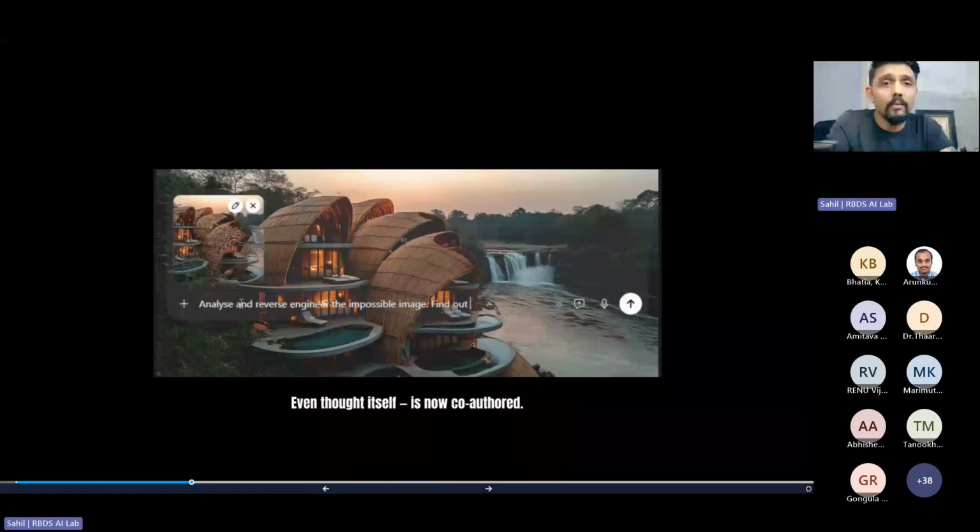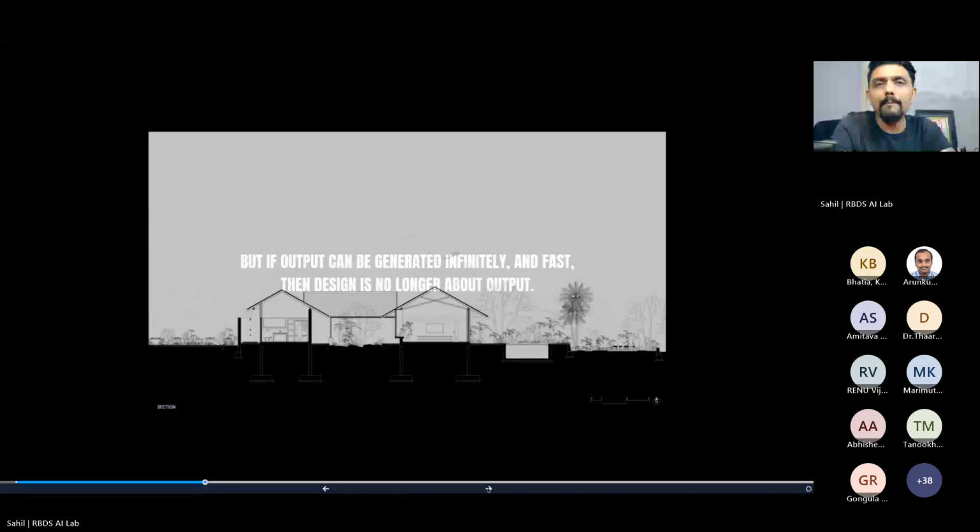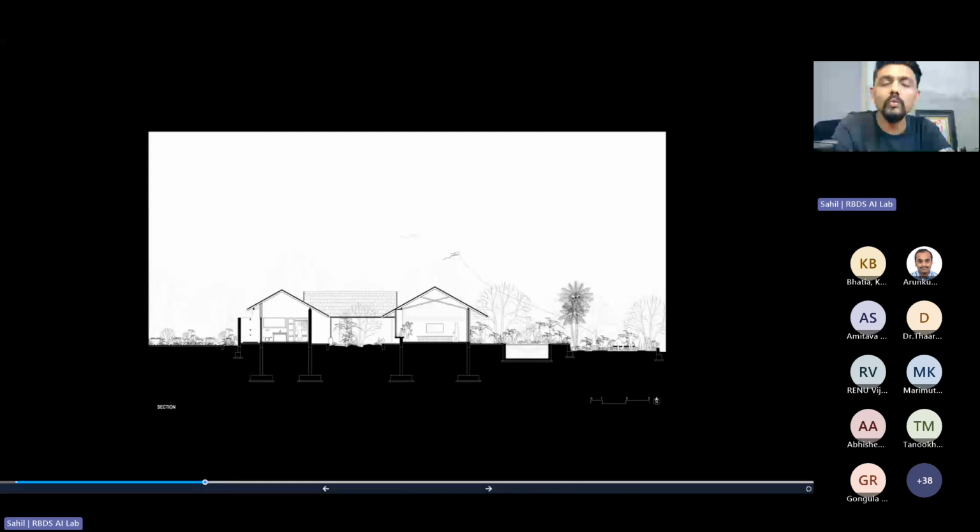So if output can be generated infinitely and fast, then design is no longer about output, right? It's not really anything to do with the number of drawings that we have anymore. It is to do with curation, it is to do with judgment, and it is to do with your identity as an architect, the decisions that you take, right?